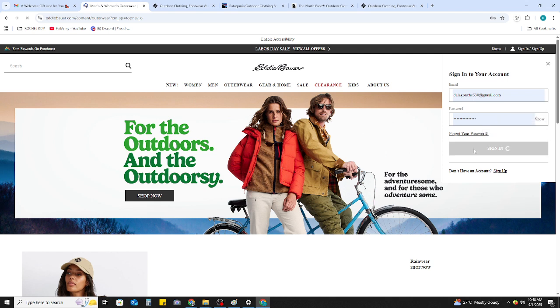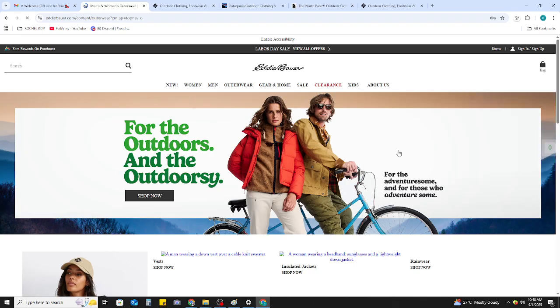Once you've successfully signed in, your personal corner of Eddie Bauer's website opens up. At the top right, you should see your account name or perhaps an icon representing your account. Click on it, and a drop-down menu will appear. From these options, select My Account. This is your hub where all your account details and settings are located, so feel free to explore it if you're curious. But for now, let's stay on track.